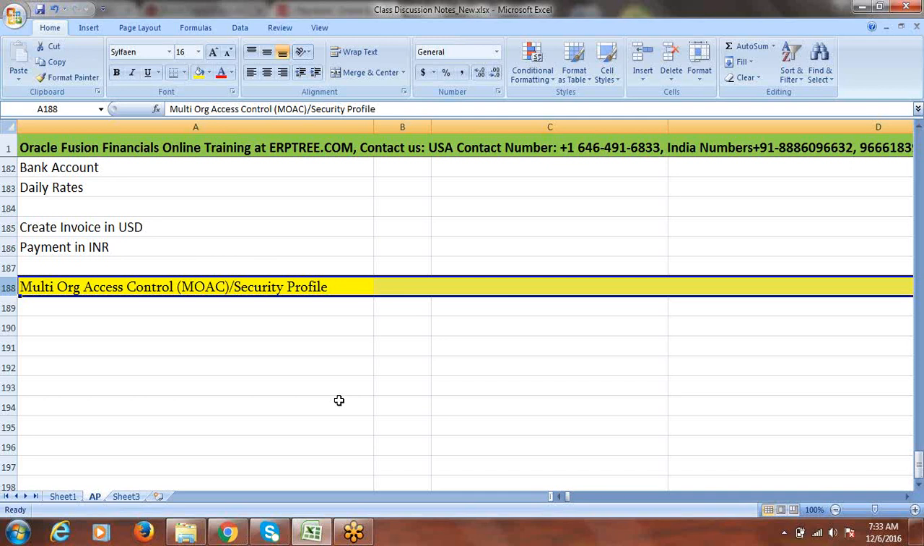So by using this MOAC, or say security profile, we can group multiple operating units. Those multiple operating units you can assign to a single responsibility. That means the user can have access to multiple operating units from a single responsibility.